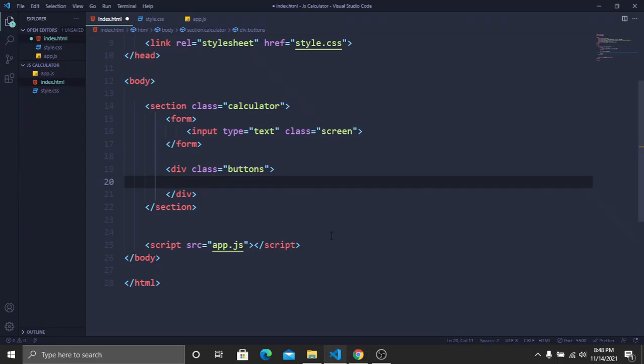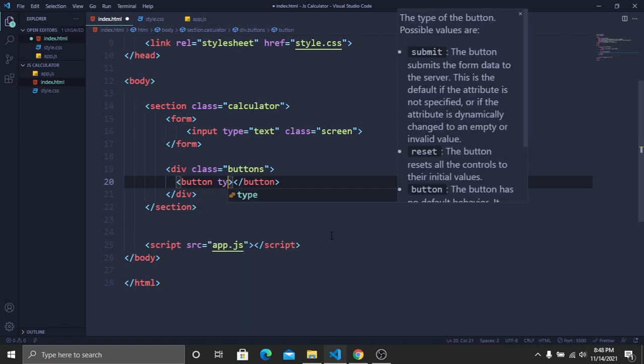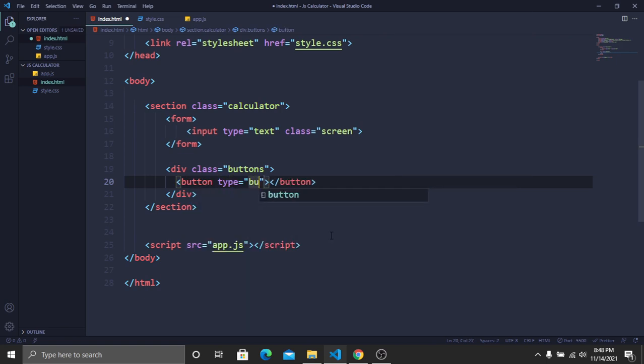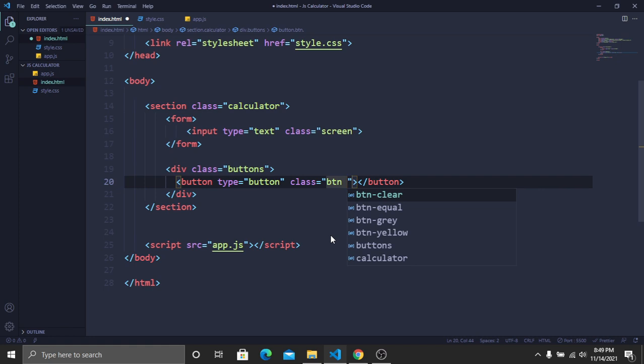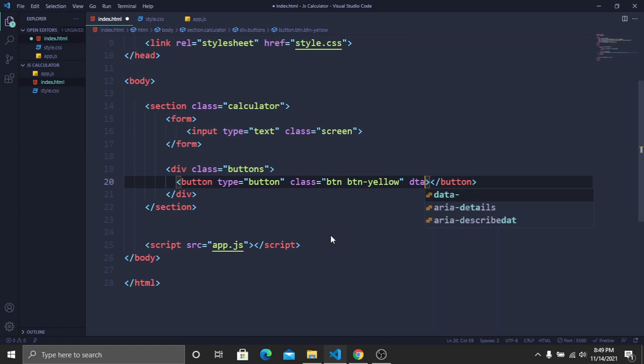So for creating these, let's create a button tag, and then give the type, and the type will be button. And then we give a class name, and the class name will be button. And then we add another class name which will be button yellow. That's it. Now the most important thing, we have to add an attribute, and this attribute name is data-num.